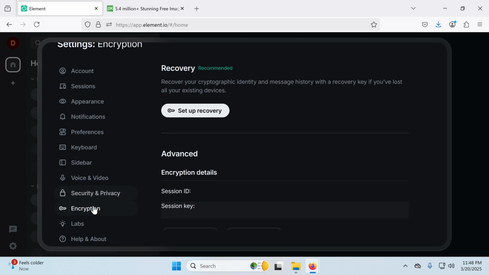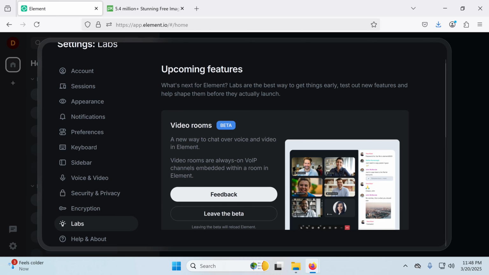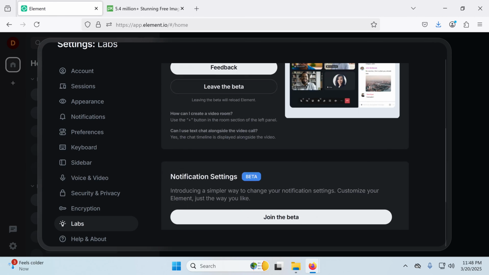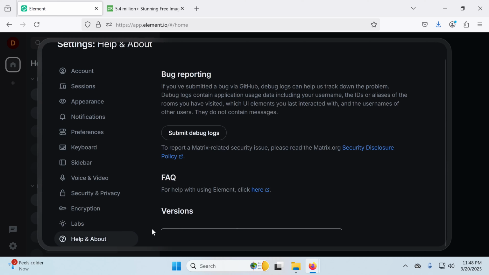You can export keys or import them, and again, I always recommend people set up recovery. It's never a bad idea. It used to actually be required to set up recovery when you made a new account. But here's labs. This is where you can check out basically beta features if you want to do some beta testing, or be an early bird to the newest, latest and greatest developments that have hit the platform.